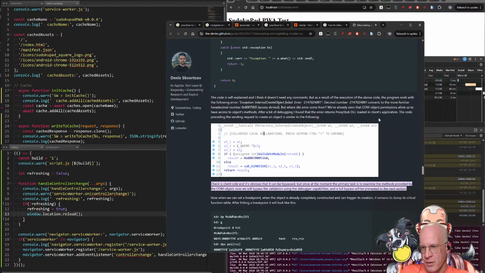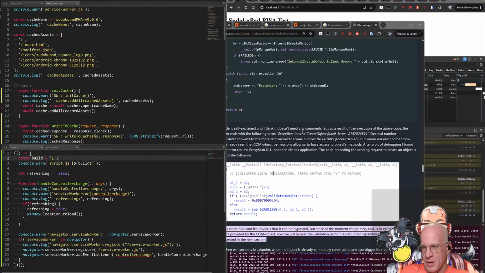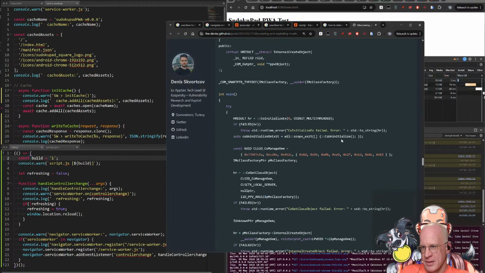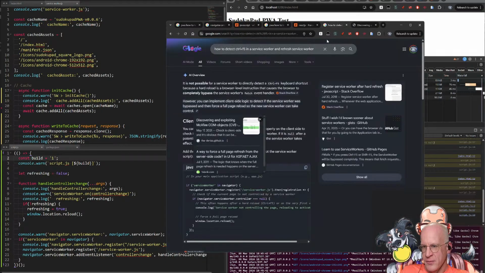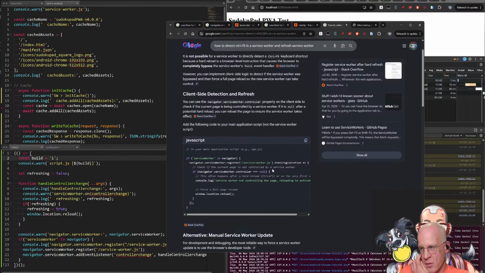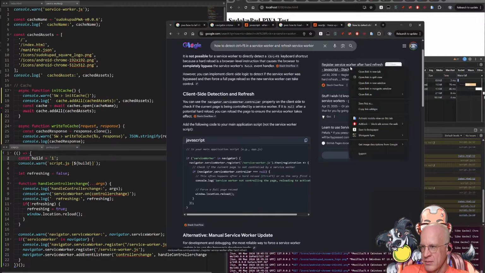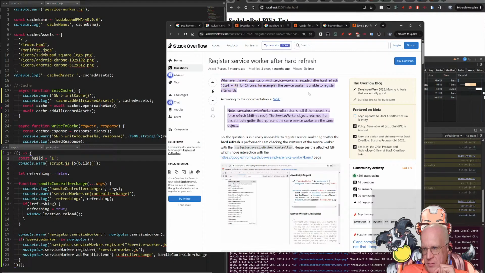How? The code itself. Oh, Jesus Christ. That doesn't seem to have anything. Seriously? Are you freaking kidding me? This is so wrong. It's not even funny. All right, let's see. Reloaded after hard refresh. The service worker is unable to register afterwards. According to this, navigator.serviceWorker.controller returns null when the request is a forced refresh.